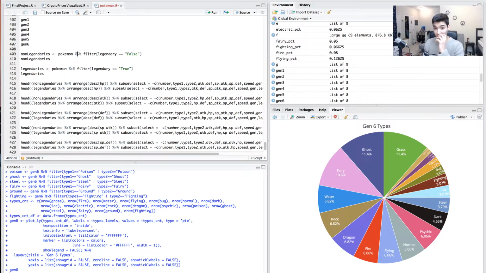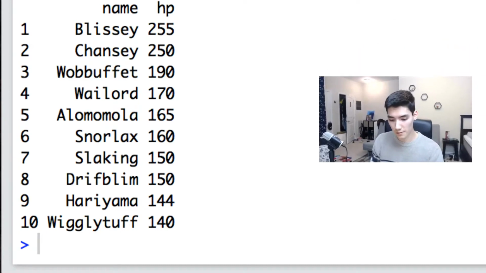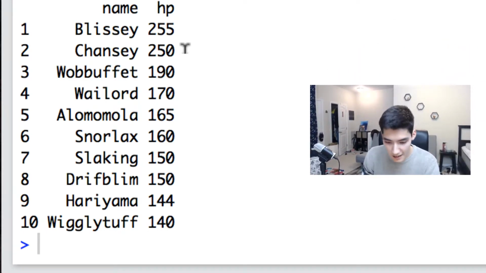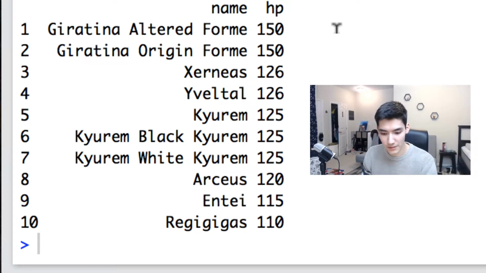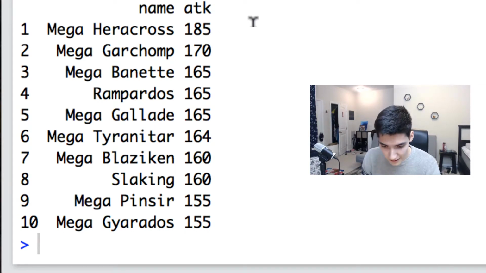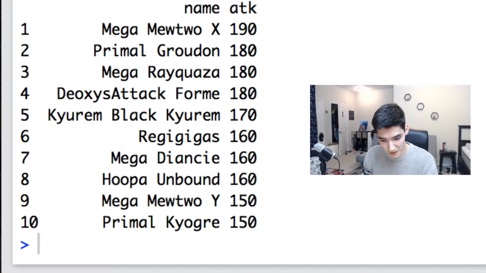So now I'm going to show you the highest stat Pokemon, both legendary and non-legendary. These are the top 10 Pokemon with the highest HP stat. We have Blissey, no surprise, Chansey, Wobbuffet, Wailord, and then the rest down there. And then the highest HP legendaries are Giratina and the XY legendaries. The highest attackers look like Mega Heracross has the highest attack, Mega Garchomp and Mega Banette. The hardest hitting legendaries: Mega Mewtwo, no surprise, Primal Groudon, Mega Rayquaza.